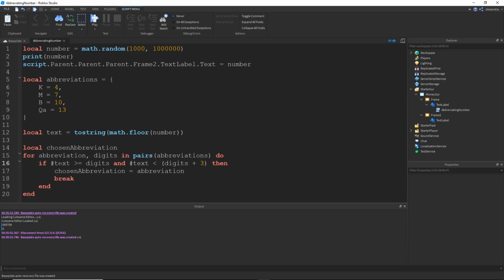If the number of digits is greater than or equal to digits, and the number of digits is less than digits plus 3, then we know that that chosen abbreviation would be appropriate for our number. So, if we had 1,000, it would pick 4. If we had 1,000,000, it'd pick 7 with the M. That would be our chosen abbreviation.